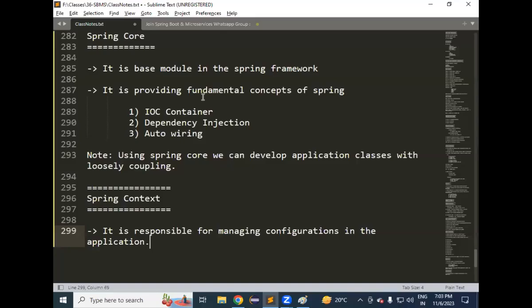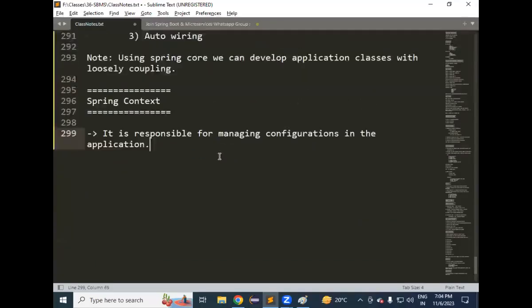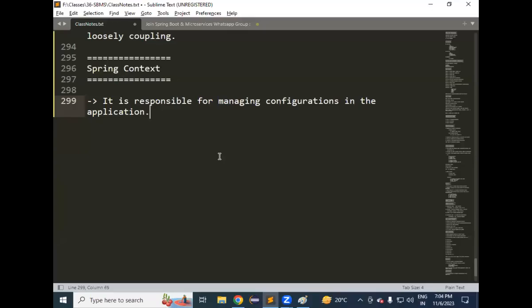Now we are just understanding the Spring architecture: what modules are available in Spring and what is the purpose of each module. Then we will start with the core module and develop the application. Then you will understand clearly what tight coupling, loose coupling, IOC container, dependency injection, and auto wiring are. Are you clear? Just understand the module name and its purpose. Next, the Spring Context module: it is responsible for managing configurations in the application.